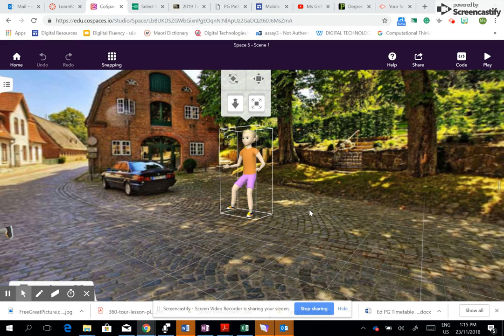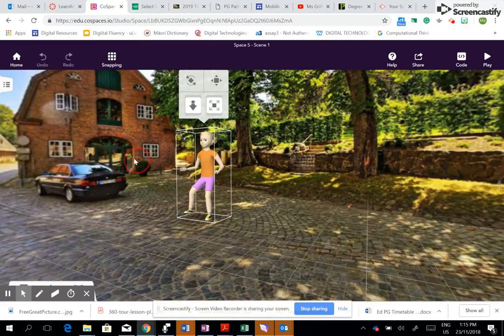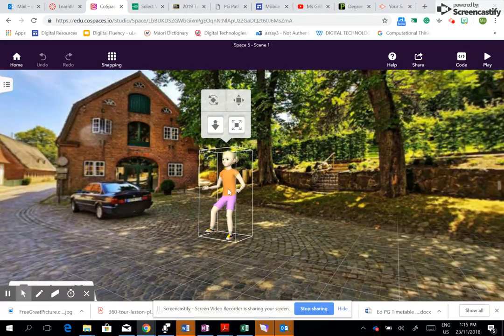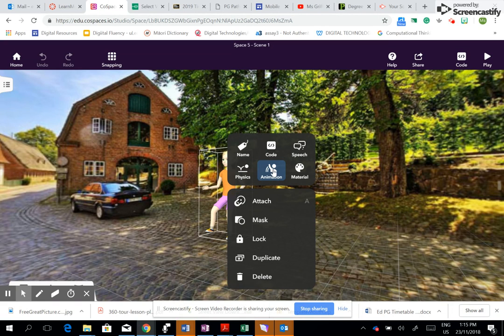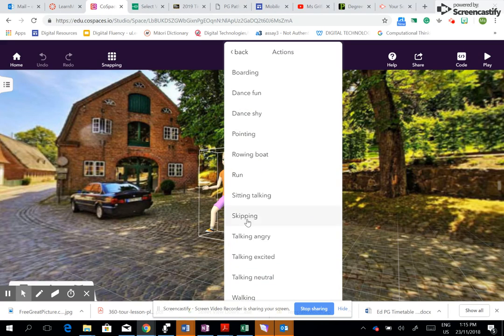Hi, so in the last video, I showed you how to put an object onto your 360 image and how to animate that object. So if you remember, we added animation by double clicking on our character or our object, going into actions and choosing an action. So I can have my person sitting, running, doing a dance, talking.